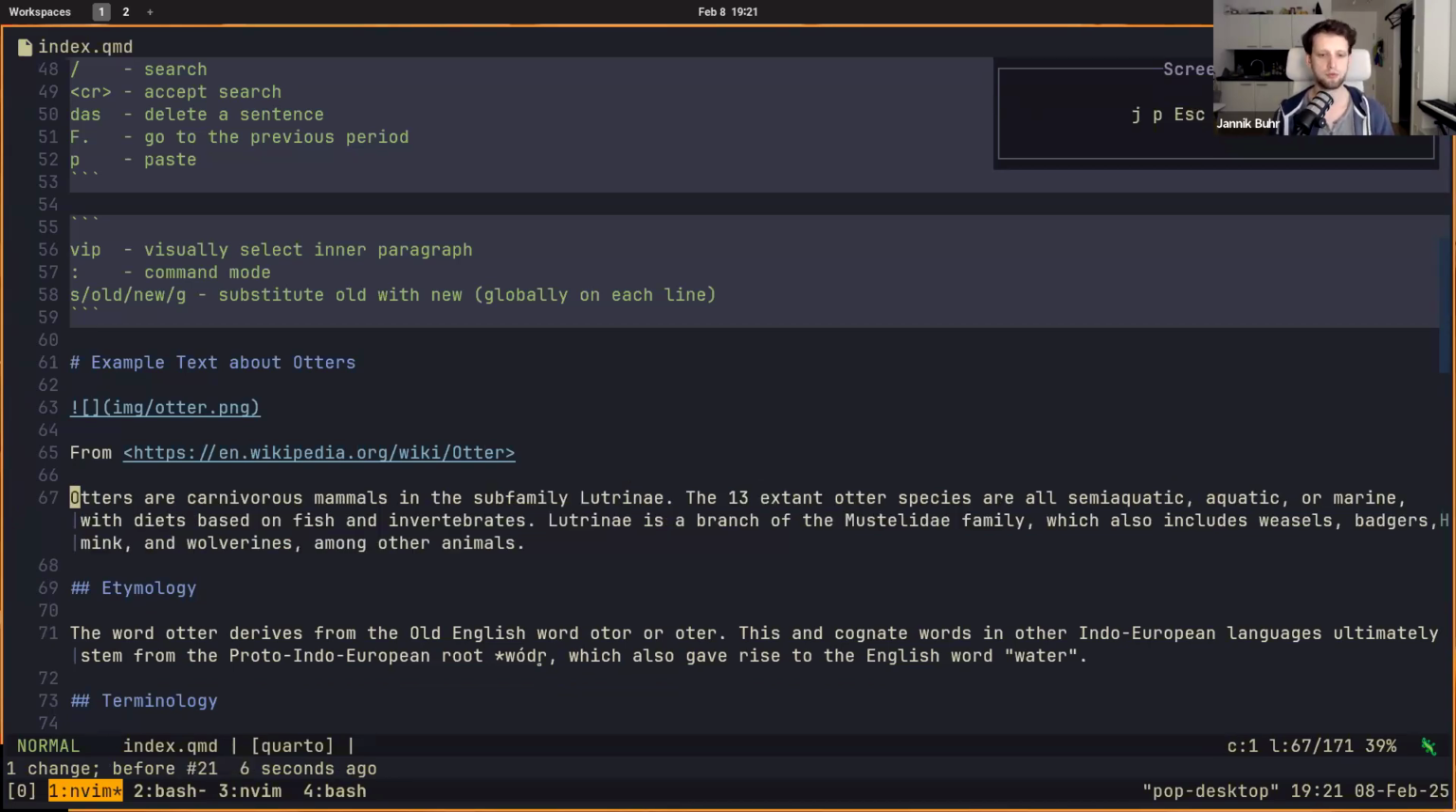Or let's say I want to take all these sentences and make them all on their own lines. Instead of doing this manually, I can go VIP, which means visually select inside paragraph. And then I go into command mode. Command mode is whenever you see this little colon on the bottom left, I can start typing here.